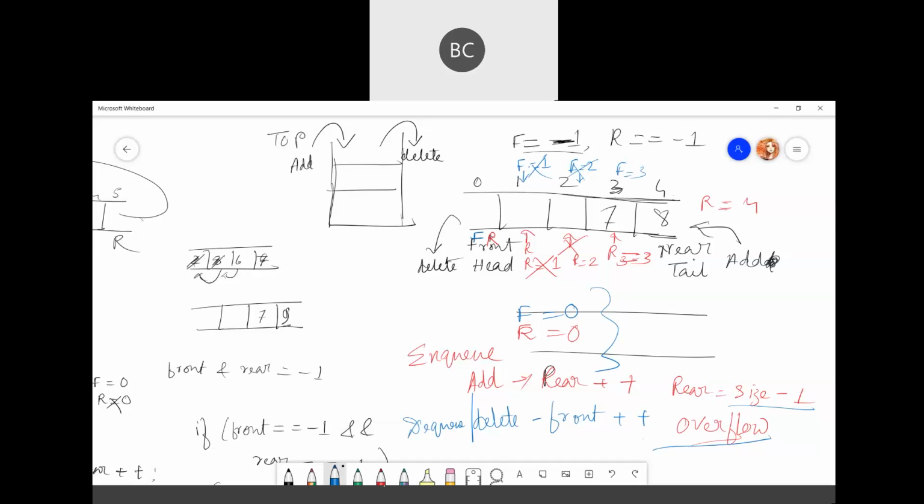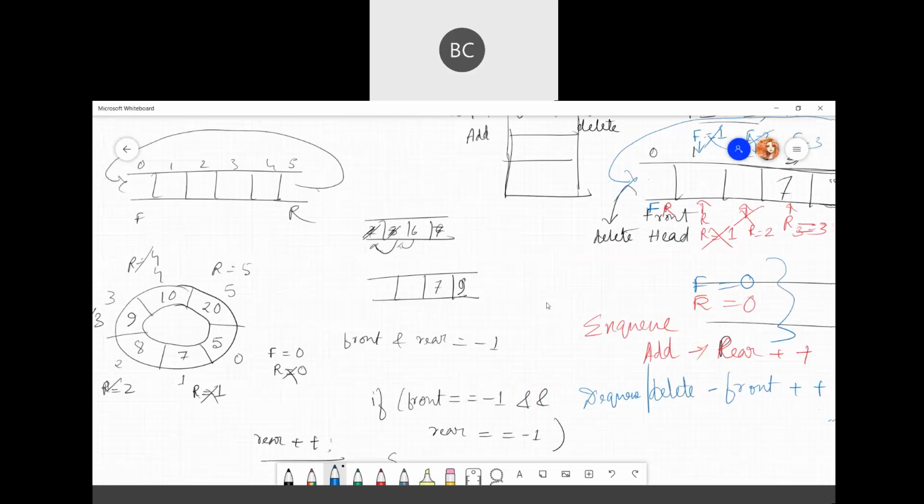So to overcome this problem, circular queue is there. That means it points back to 0 again. That means what? If there are empty spaces here, now you can add items at the previous locations. Okay, so that's what I am showing you guys here.